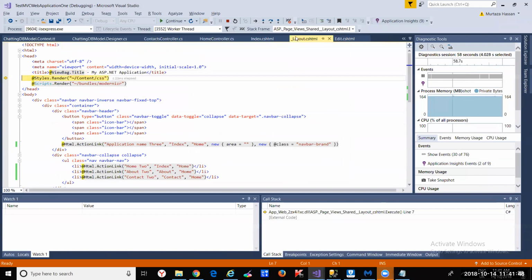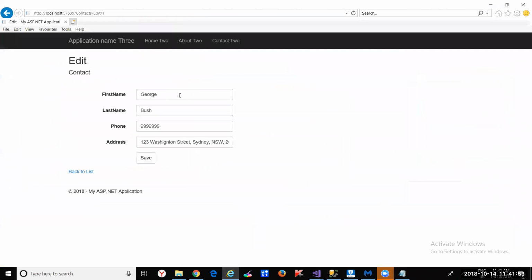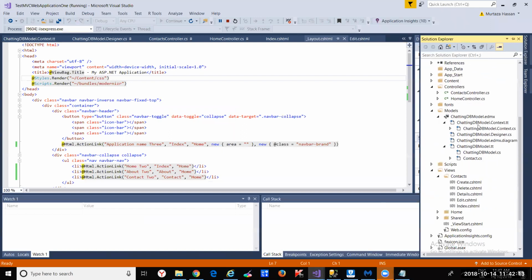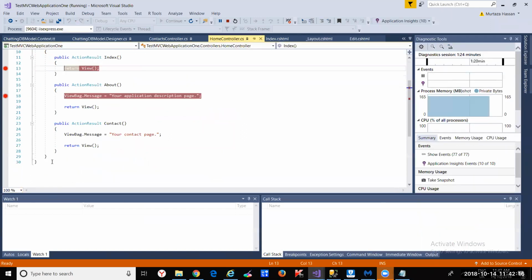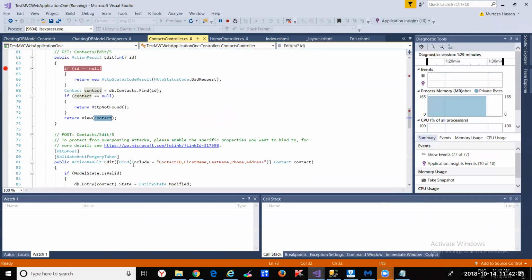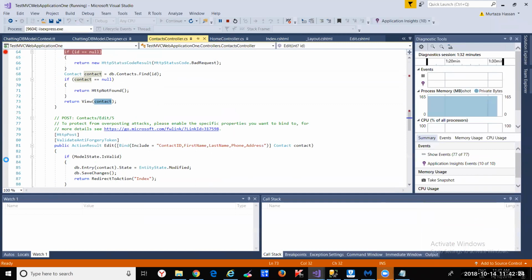All right, and then it's going to the layout, which is the master page. So we'll just play this, and then you see George Bush. Okay, now if I was to modify this, if I was to call this George 2, Bush 2, all right, and we click on save, and we go to the web page, home controller, not the home, sorry. With contacts, and if I was to click on save, it will come here.